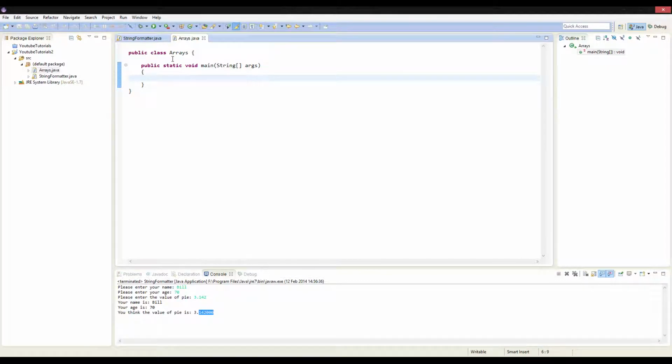Now, we have been indirectly using arrays for every episode. When you make this public static void main String args, the square bracket here means that args is an array of strings.